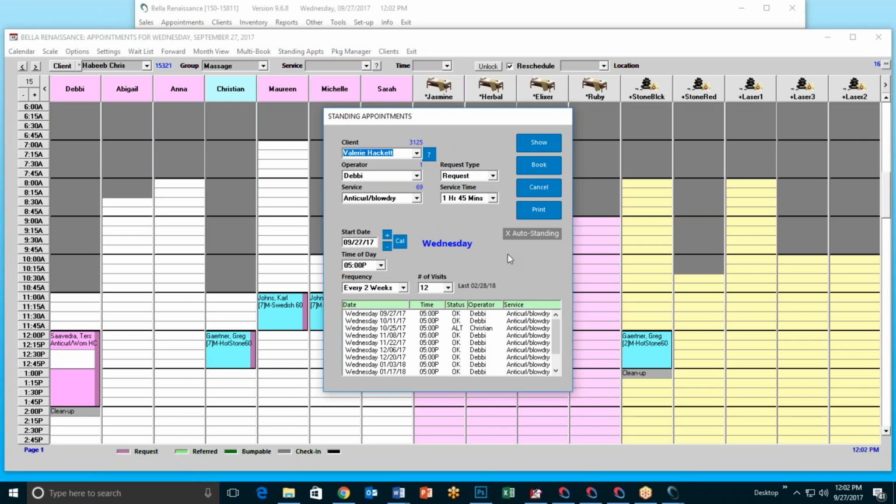So I might say, look, I don't want to book 10 years out. I don't want to book 30 appointments. I'm just going to hit auto standing after I book 12. What does that do? When I book these appointments, if an appointment is used, it will automatically book another one at the end so that she's always 12 out. Make sense? Yeah. All right. And if you don't have that checked, it'll just book those 12, and when the 12 are used, you can book more for her. Okay?